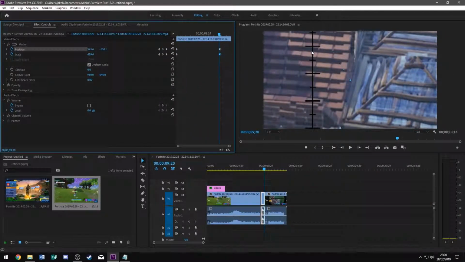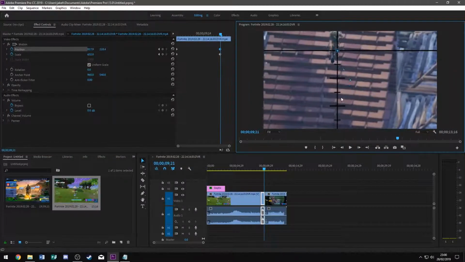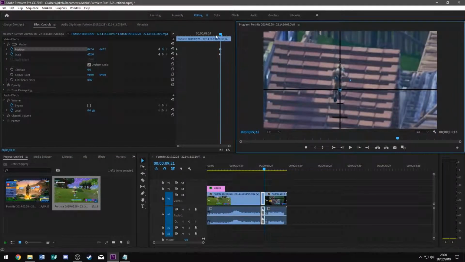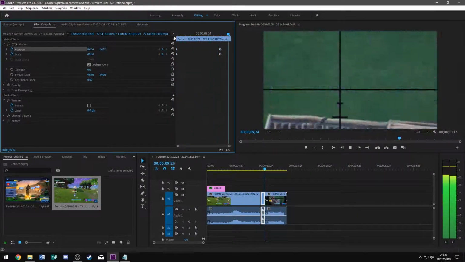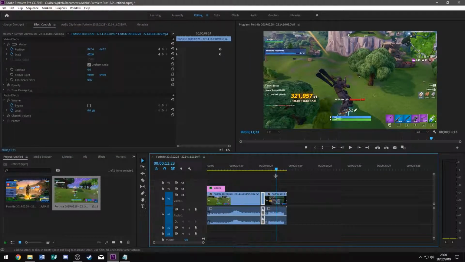And the guy has moved, so moving the position down here did not really work, but that's alright because we can change our position keyframe and move it back up to where the guy actually is. So obviously this is a very sketchy example here, but this is the very basics of it.